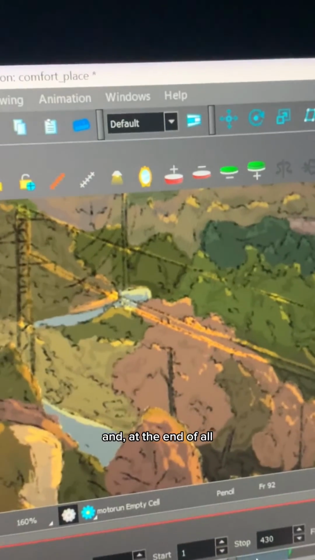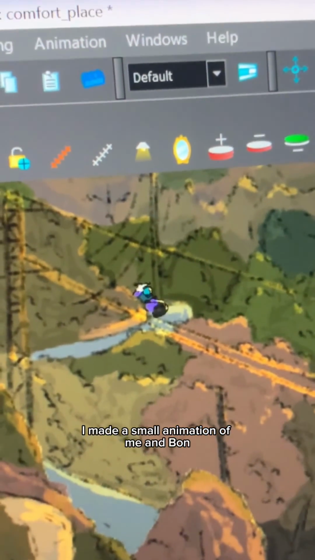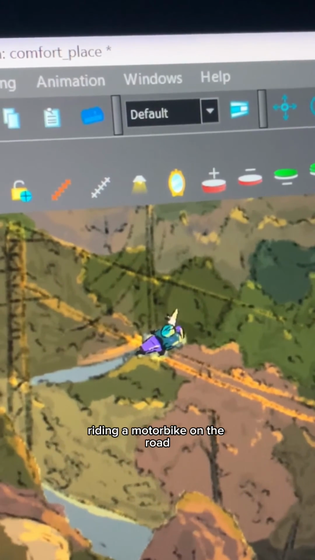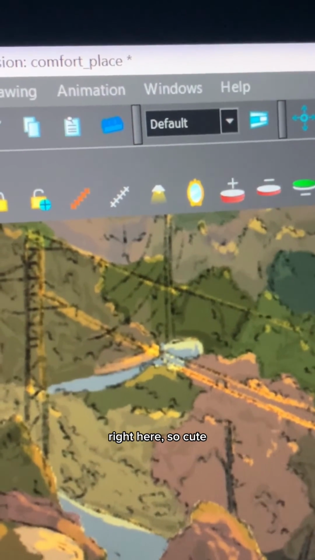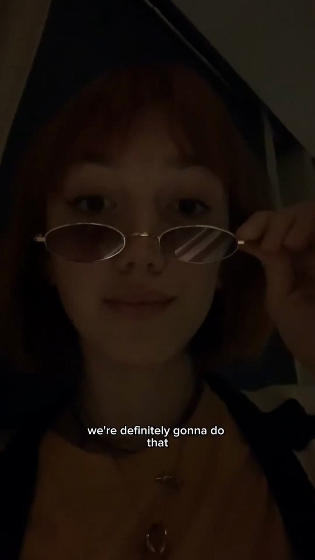And at the end of it all, I made a small animation of me and Bon riding a motorbike on the road, right here. So cute. When I have my license, we're definitely gonna do that.